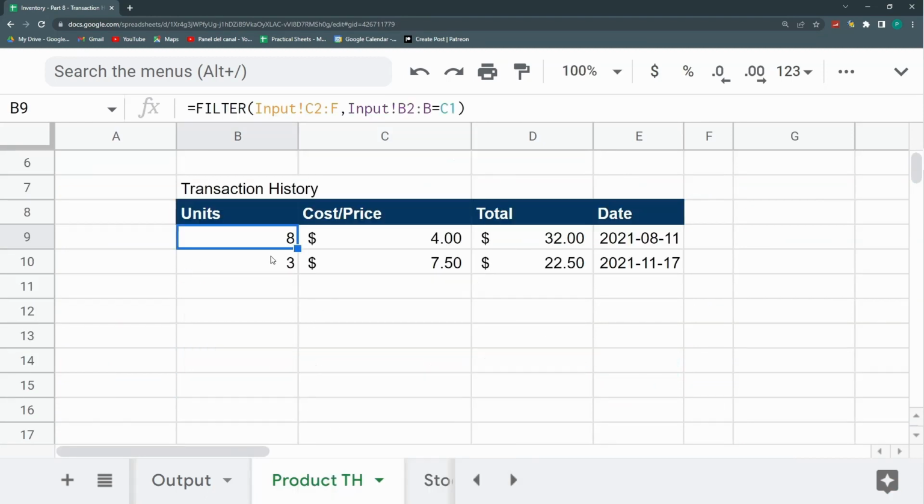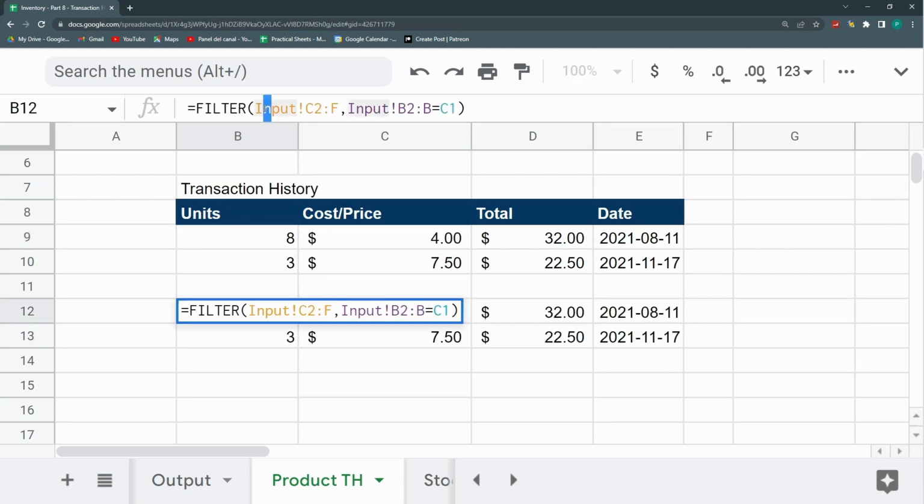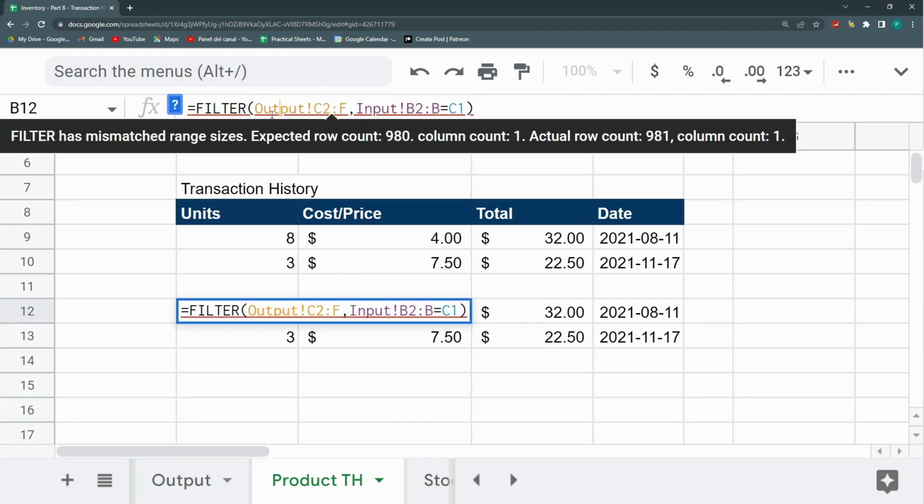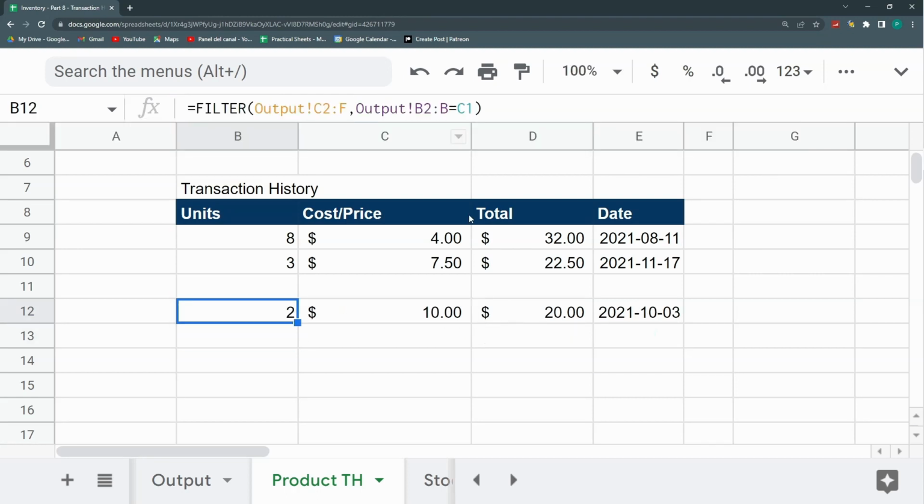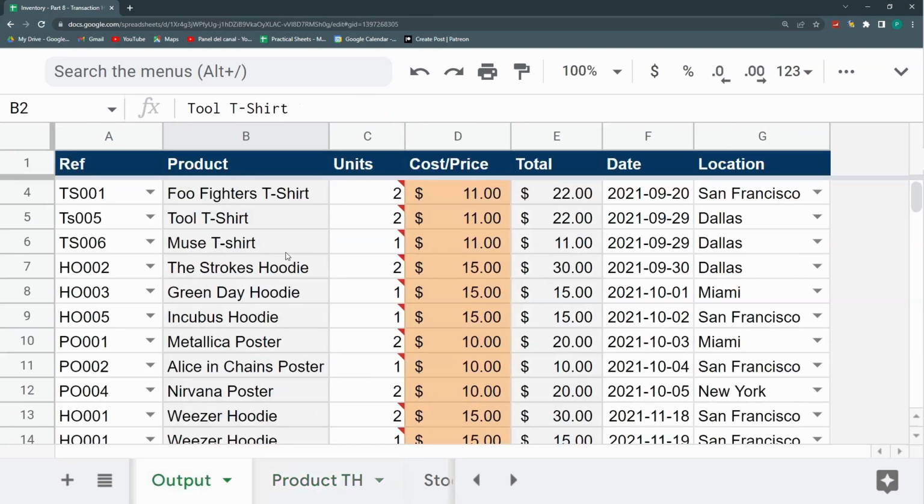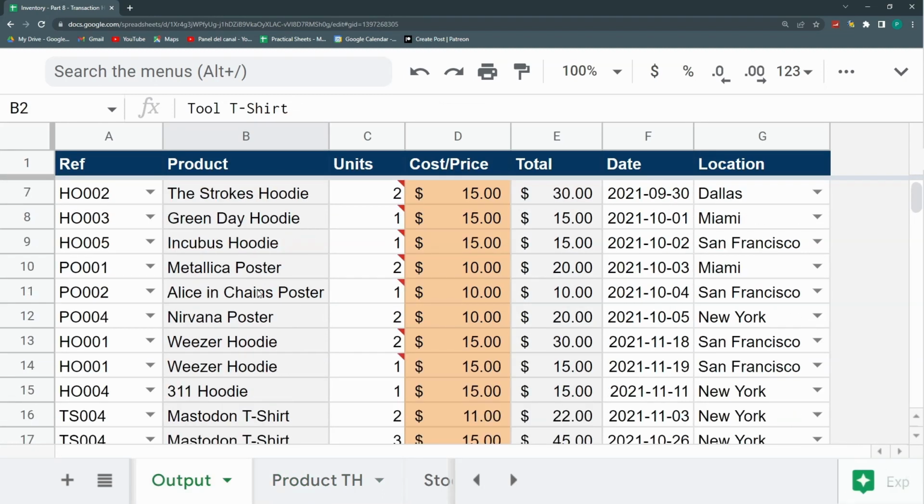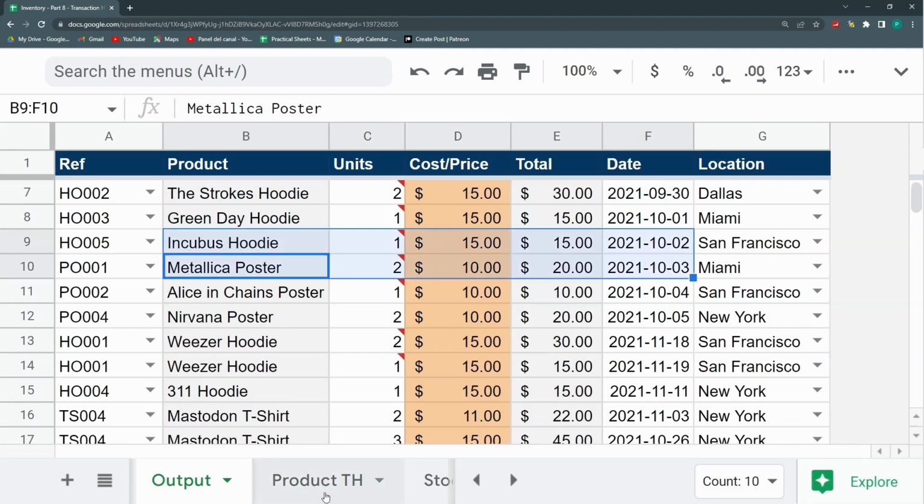Now, what I want to do is in another table have the outputs, but then I'm going to mix them. So let's do this very similar. I'm going to copy this and change this for output. Let's see if it works. Maybe not, but it is a starting point. Output here, output here. Let's see. Apparently it works. Good. Now let's check it. Metallica poster. In output, I only have this one, so it works nice.